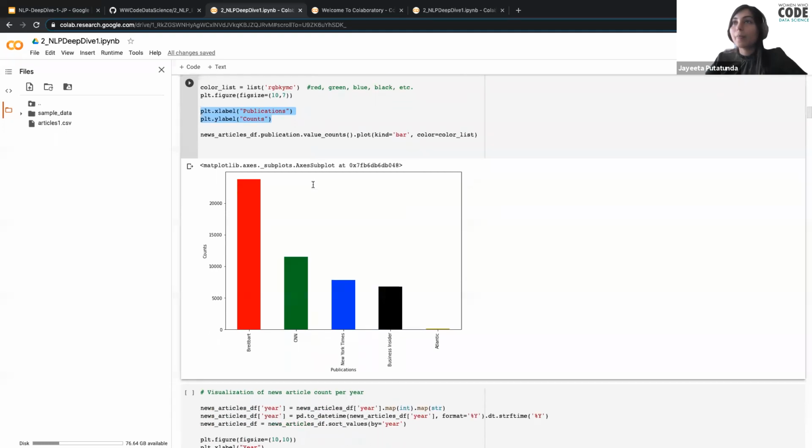And the final step of creating the chart is here: you're calling the data frame that you just created, you're calling the publication, which is the name of the column within that data frame. You're asking it to do a value count, so basically it counts up unique values in that whole publication domain. And then you're saying, okay, create a bar chart for me. You're plotting that bar chart.